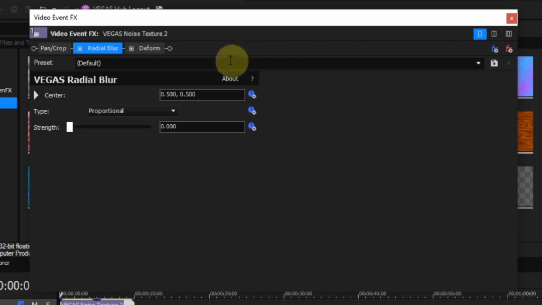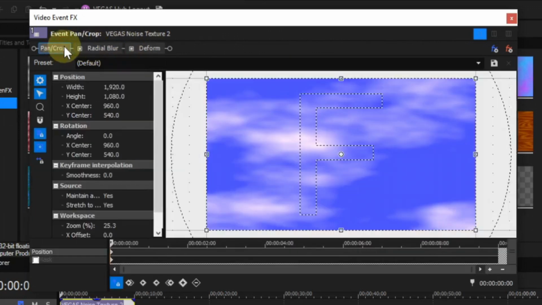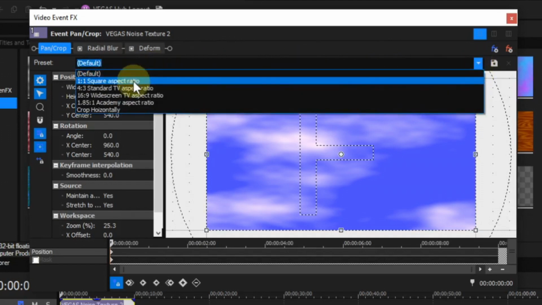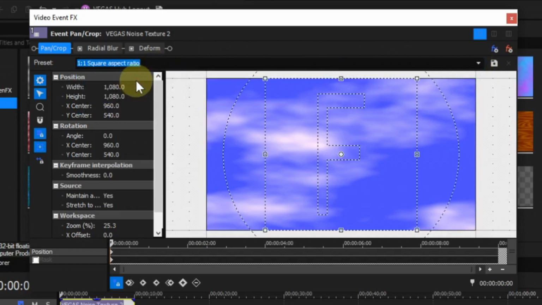The preset section consists of a drop-down list of presets, the default being determined by the properties of the source media. Selecting one of the other presets results in the frame being cropped accordingly.